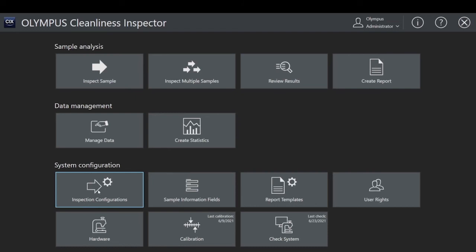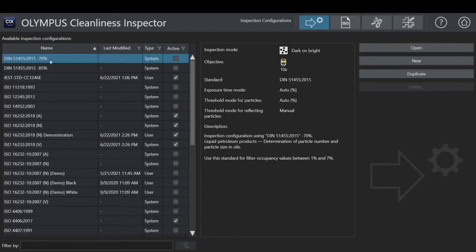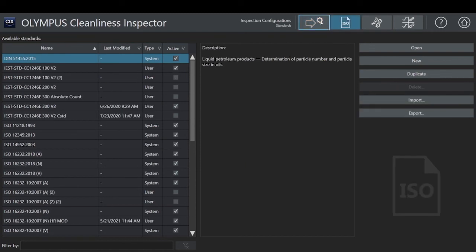And then we have different inspection configurations. And this was the last thing I wanted to touch on today. So this is where you can see any different inspection configuration that's been made on the system, whether it's come preloaded or made by one of us. And you can also see all the different standards.